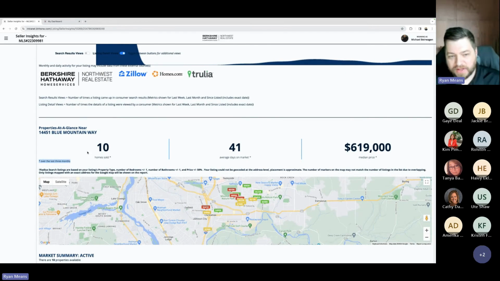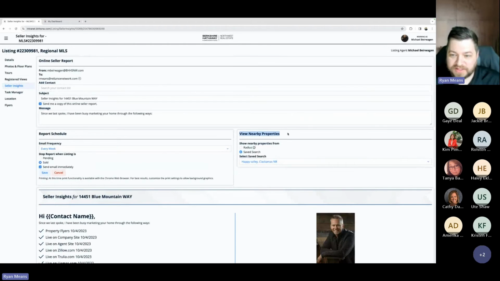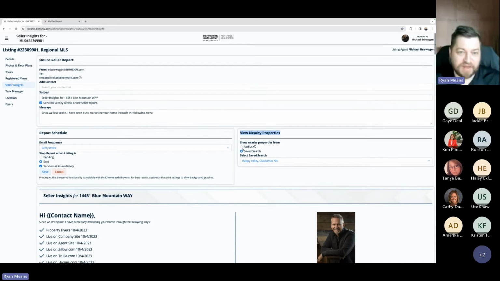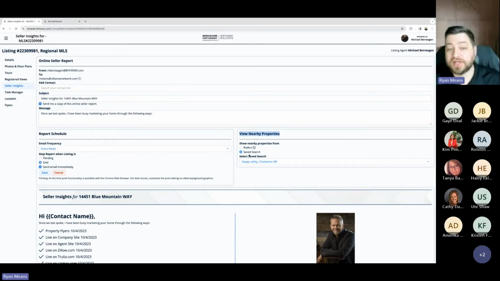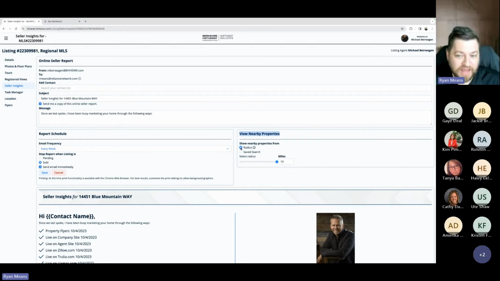Over the last 3 months, 10 homes sold on an average of 41 days on market and a median sale price of $619,000. Those properties at a glance are based off of whatever I selected in my view nearby properties. So if I'm using a radius, those are based off that radius. If I'm using a selected saved search, it's based on my saved search. However, I changed this and I have not refreshed my page. So mine is still actually based on the radius of half a mile because I haven't refreshed the page since I made that change.